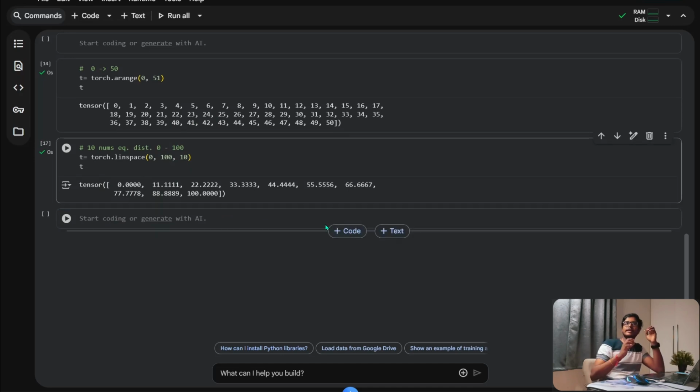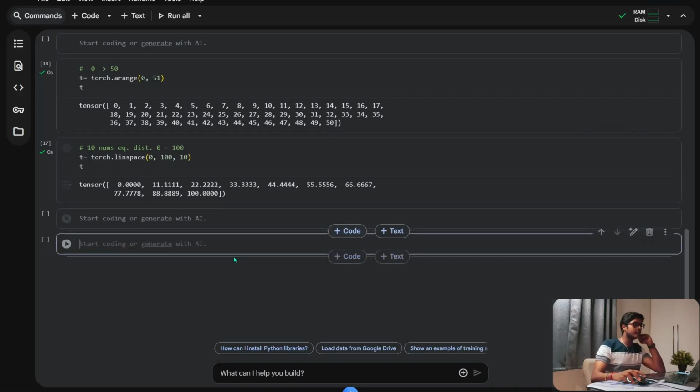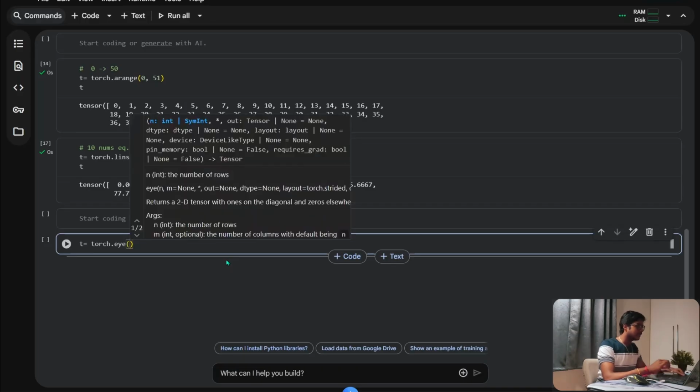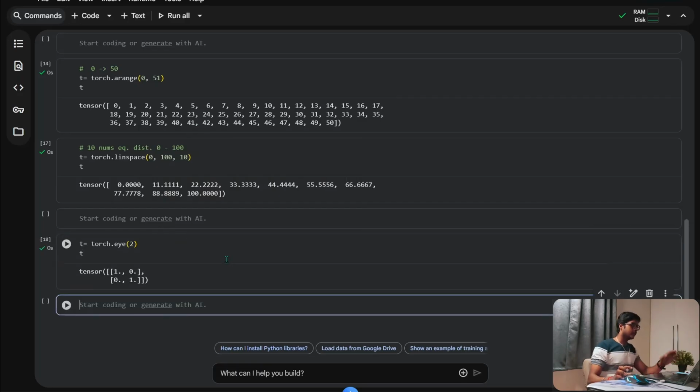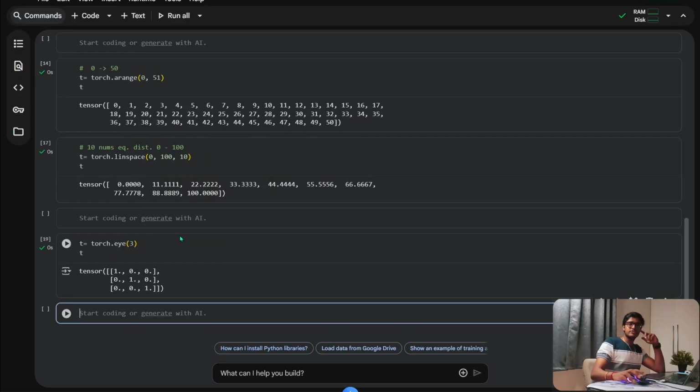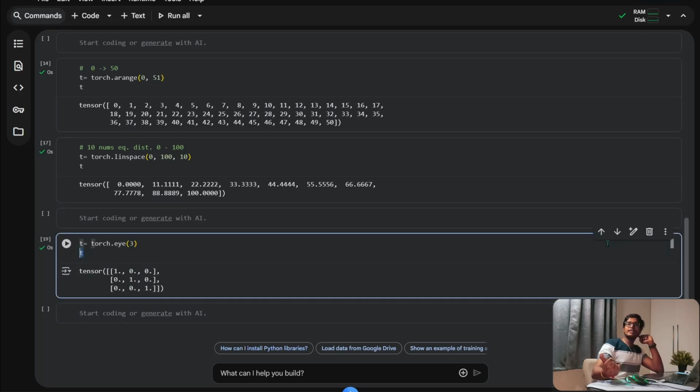Next, let's say that you are doing some maths and you want your diagonal matrix like I2, I3. For it, we use the torch.eye method. So torch.eye, and we basically mention the n, like 2. If I do I2 and I print it, we get 1 0 0 1. Similarly, let's say you want an I3 matrix. You just specify 3 as n and it gives 1 0 0, 0 1 0, 0 0 1. So that's how you create your identity matrices.